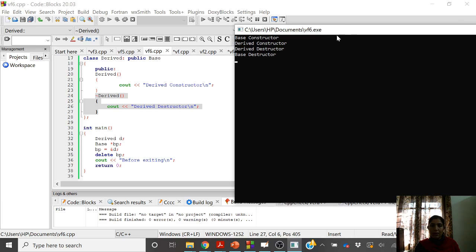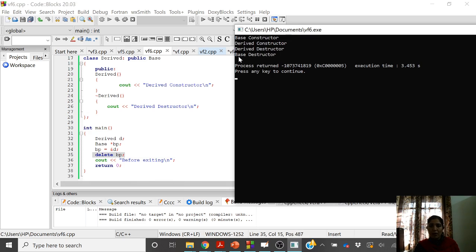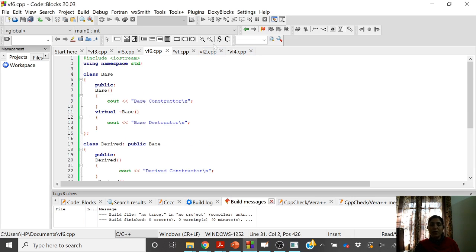Now it is showing that we first construct the base, then the derived constructor. Then we destroy the derived object through this call on BP, and after that we destroy the base. Okay, so this is how things take place when you use a virtual destructor, right?